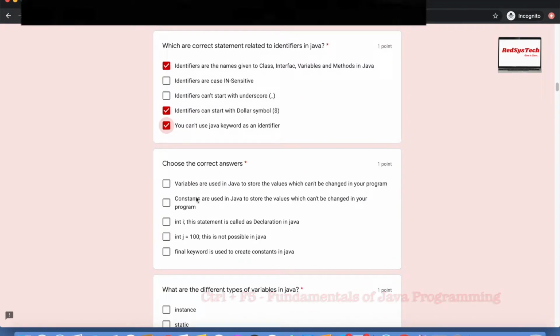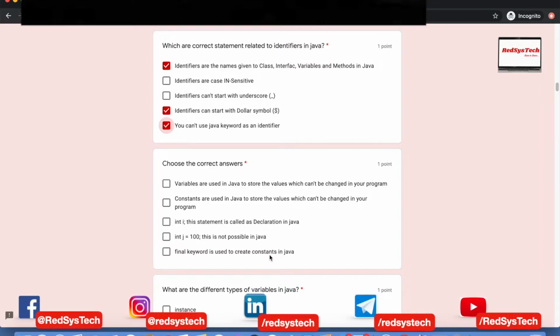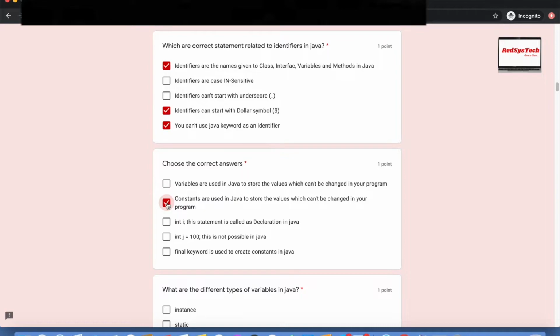Choose the right answers. Variables are used in Java to store the values which can't be changed in your program. Constants are used in Java to store the values which can't be changed in your program. int i; this statement is called a declaration in Java. int j = 100; this is not possible in Java. Final keyword is used to create constants in Java. Okay, constants are used to store values which we can't change. And int i is called a declaration statement in Java. And also the final keyword is used to create constants, right? So these are the answers.